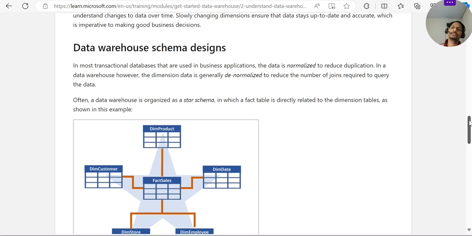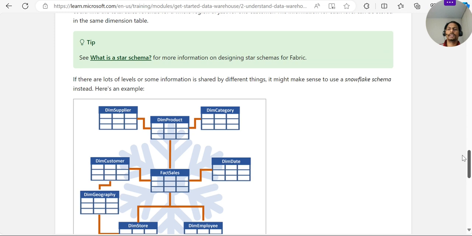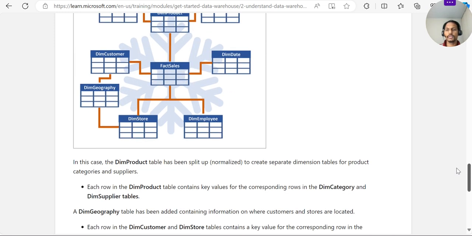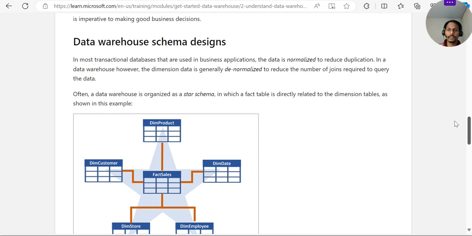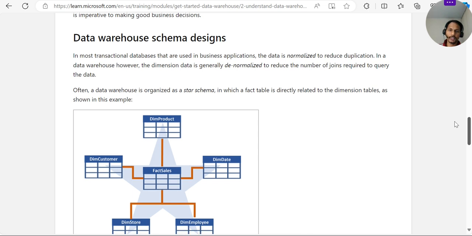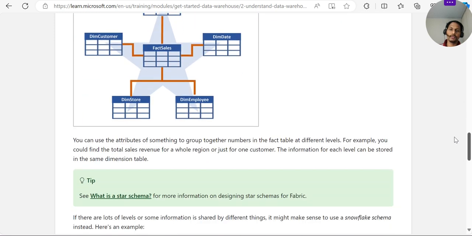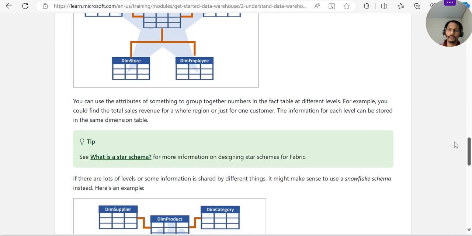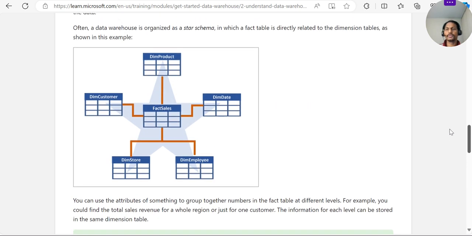Data warehouse schema structure. So this is schema design. We have two types: one is star schema, and another one is snowflake schema.